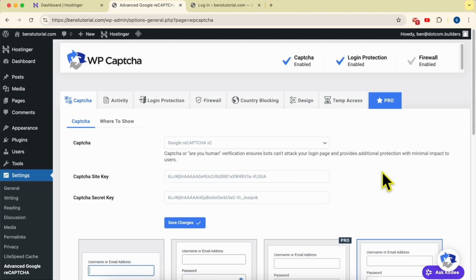Welcome to dotcom.builders. In this video, I will share with you how to add Google reCAPTCHA to your WordPress website on Hostinger. Without any further ado, let's start this tutorial.